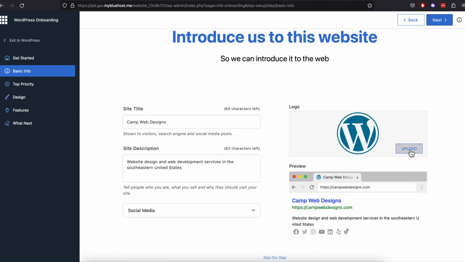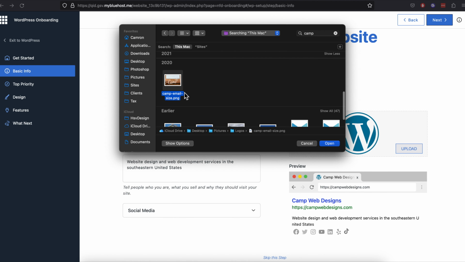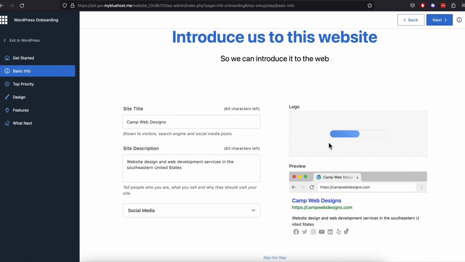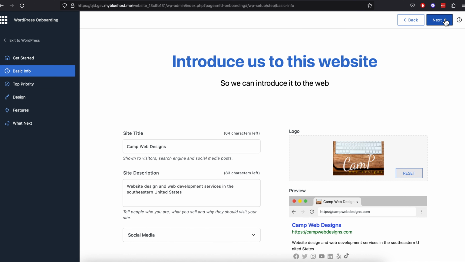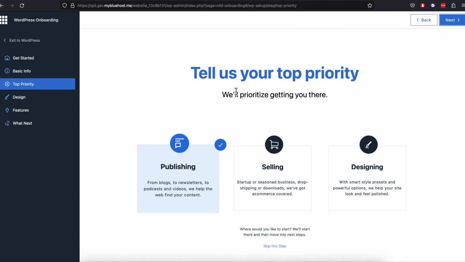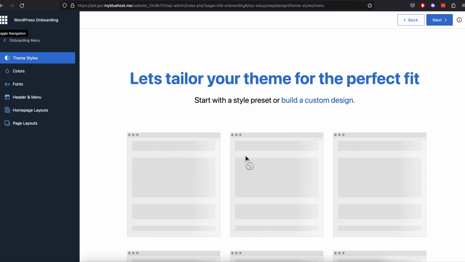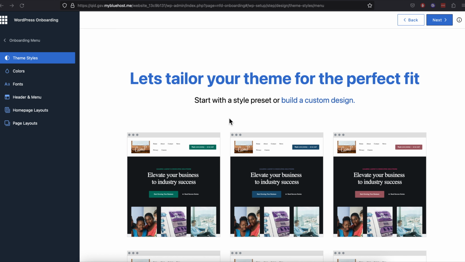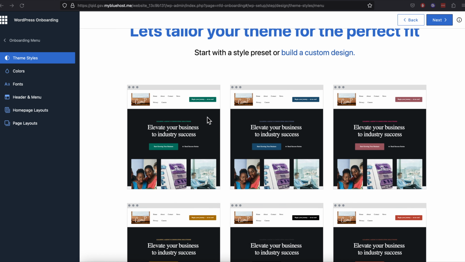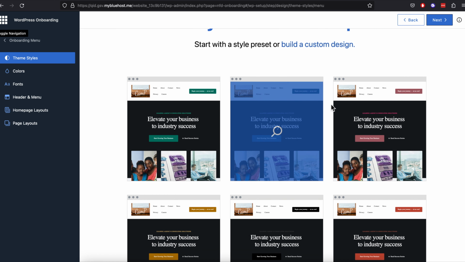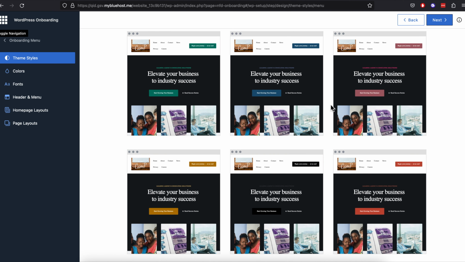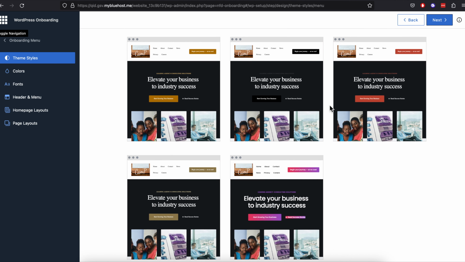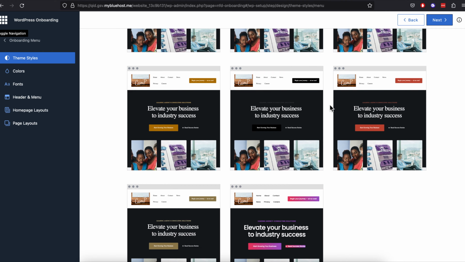You can upload your logo right here. There's my logo. Now hit next. Now it's going to ask what is going to be your top priority. You can skip it for now. Now it's going to let you choose a theme. This section is just asking you what kind of color theme that you like. Everyone's different. It really just doesn't matter. I know Facebook likes to use a lot of blues because it gives someone a sense of euphoria. It is completely up to you.